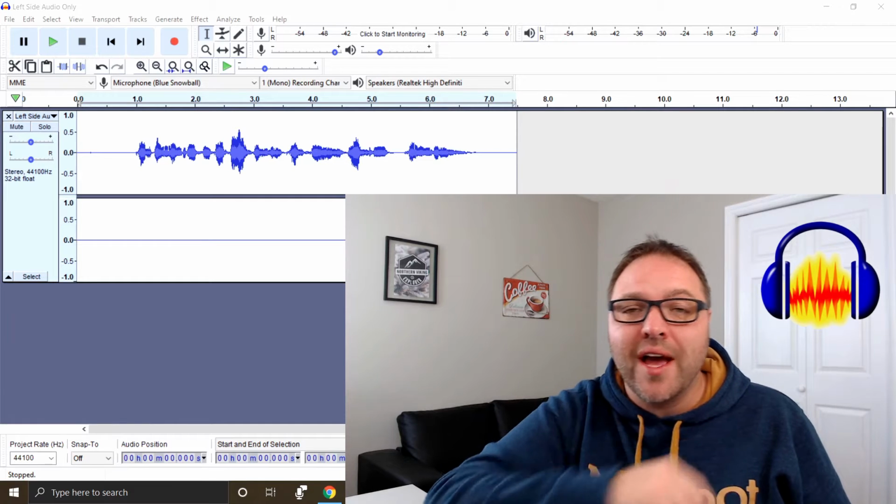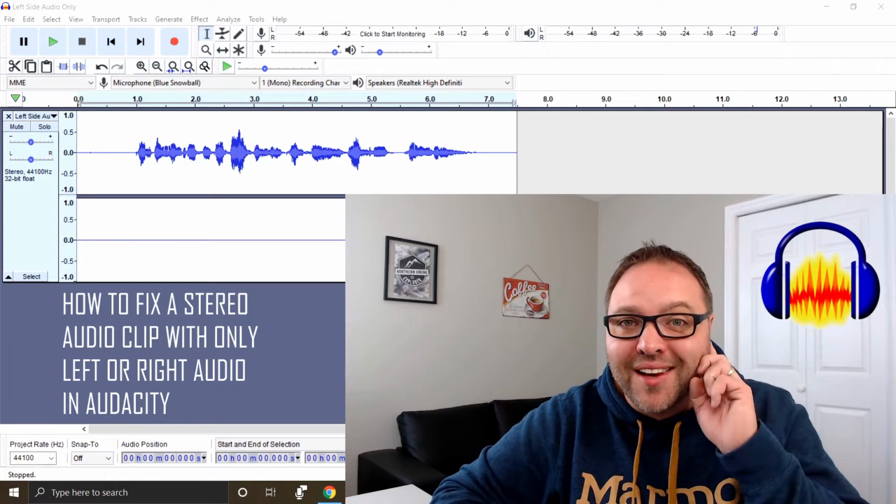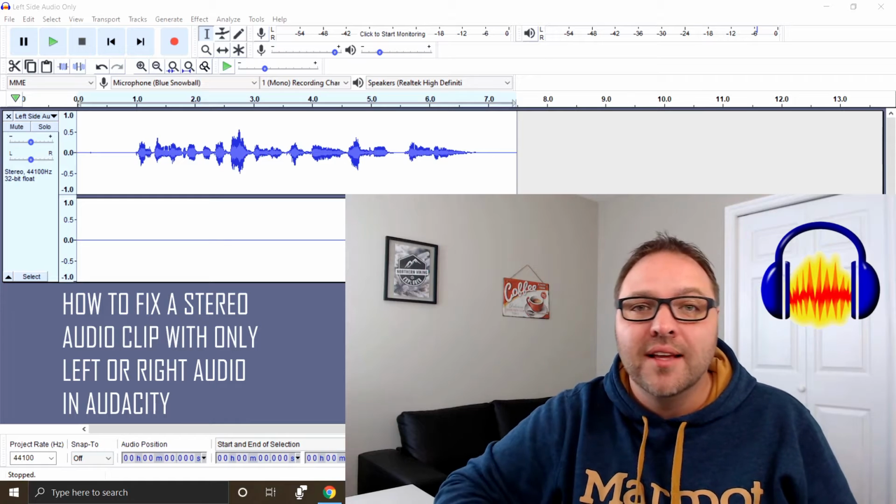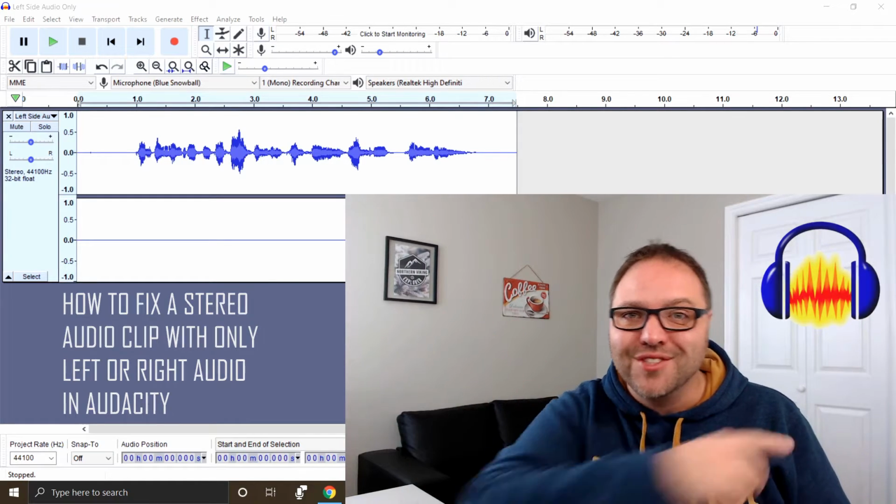Hey everyone, today we're going to show you how to fix a stereo audio clip that's only playing on the left or the right hand side with Audacity. It's totally free and really simple to do, so check it out.